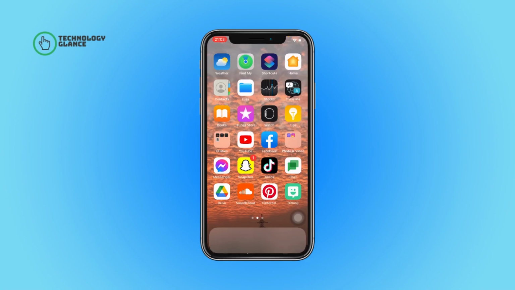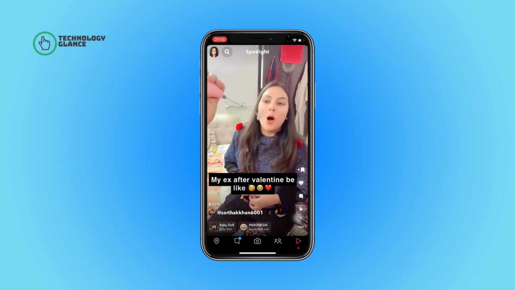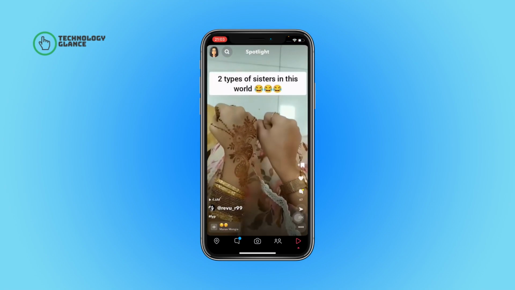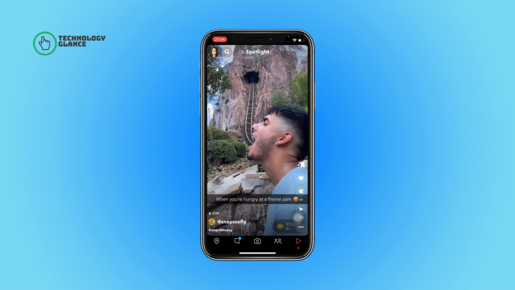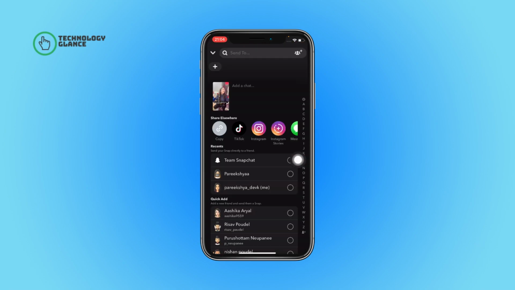First of all, open the Snapchat app on your device. Now, tap on the Spotlight button. After that, tap on the share button. Now, select the person you want to send this video to.